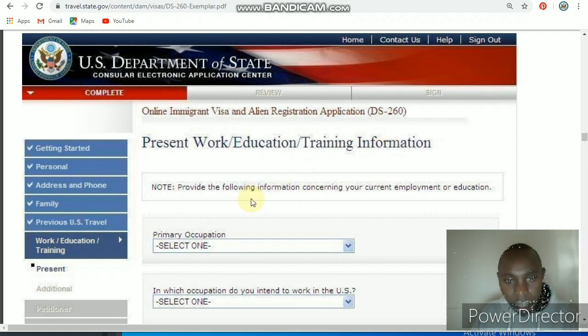To start with, the note: provide the following information concerning your current employment or education. On the first point, primary occupation, by this we mean the basic work you do every day. When you click the down arrow, it will bring selections like farmer, teacher, healthcare, and you have to choose. If you don't have one, just click Other, and it will give you some selections, which we will see in a few minutes. So if you have a primary occupation, you have to select it and fill it there.